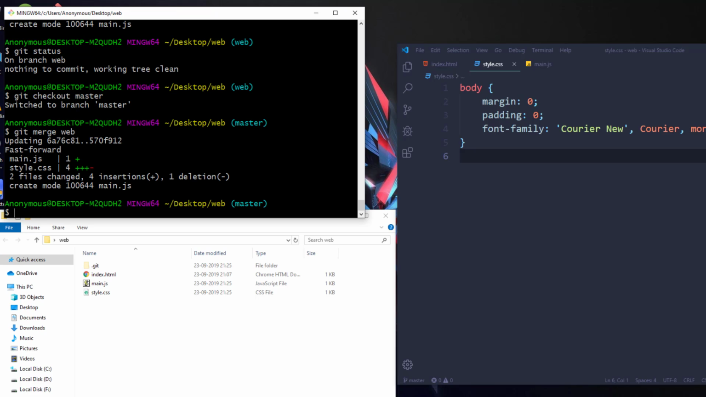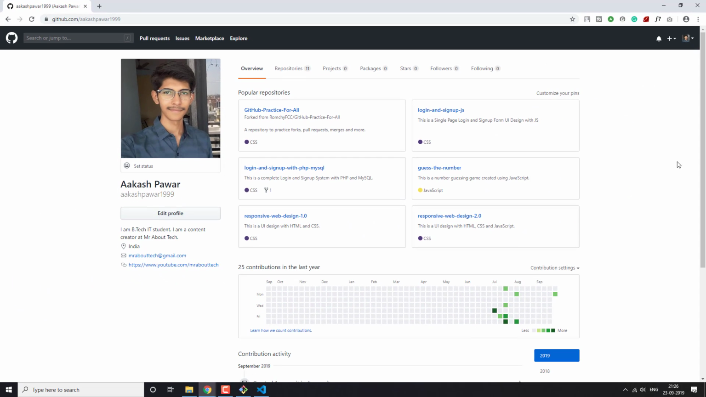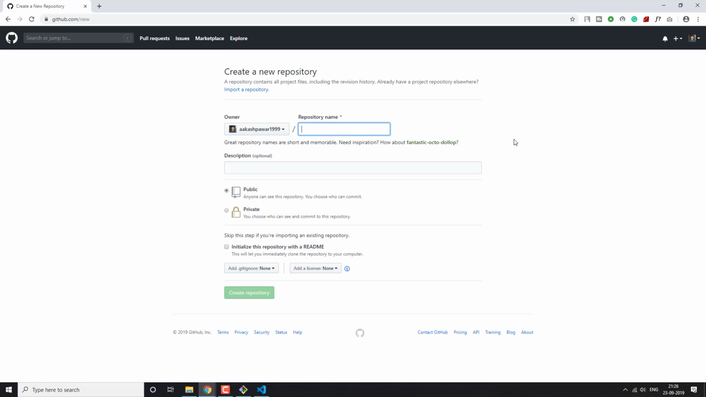Now that all the changes are there on the master branch, we can push this onto our Git repository. First of all, I have to create a repository in my GitHub account. So here is my GitHub account. I'm going to create a new repository and give it the name sample repository. I'm going to leave the description and everything else as it is, and create it.